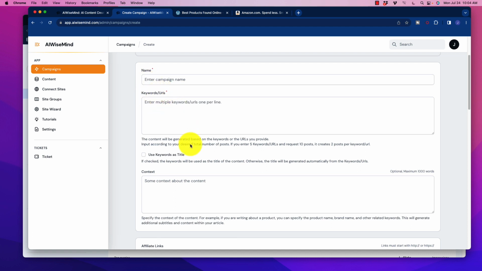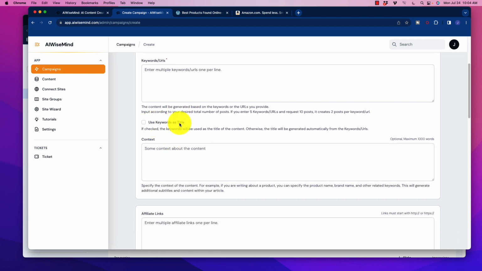Some of the things that we can do here is put in keywords or URLs. Now, essentially what this is going to do is it's going to help the AI provide some background so it can create the content for that post. Okay? You can use the keywords as the title. So essentially that will have SEO optimized benefits here.